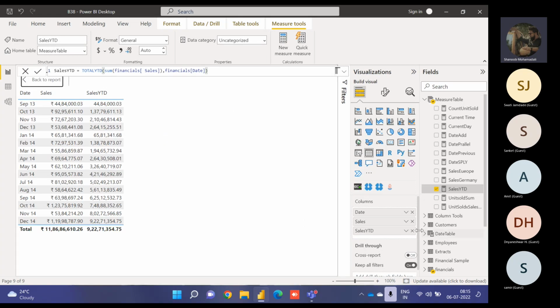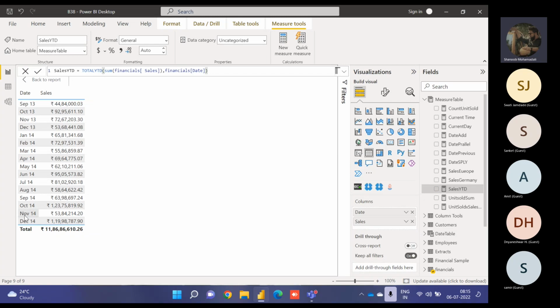What are DATESBETWEEN and DATESINPERIOD? For example, from the max of date, you need the total for the last 4 months, which should be dynamic. You need only the last 3 months or last 4 months, irrespective of whether it is a quarter or a year. When I say irrespective of quarter, that means if I say last 3 months, it should go from December, November, and October. If my maximum is November 14, it should go like last 3 months: November, October, and September. If you need the total of the sales in that particular manner, then you can use DATESBETWEEN and DATESINPERIOD. Let's see how we will use it.